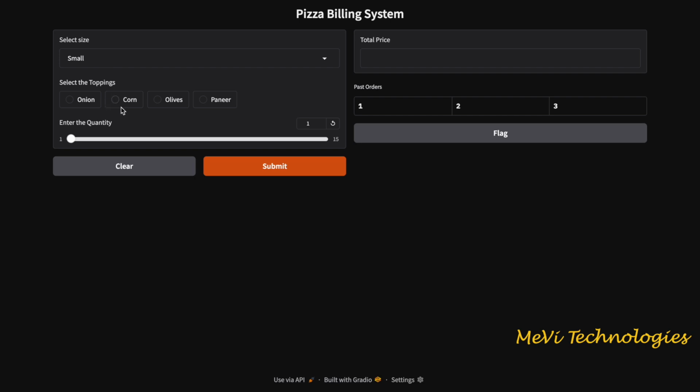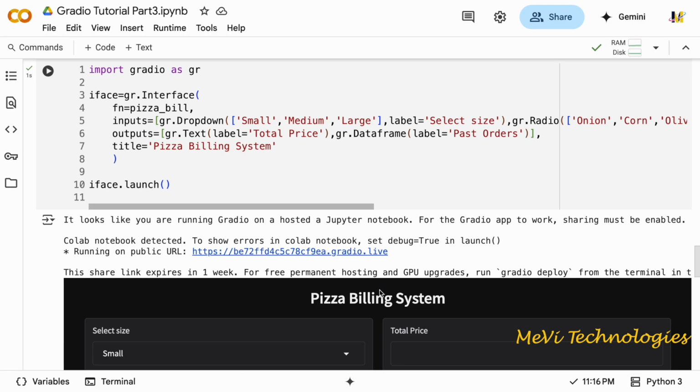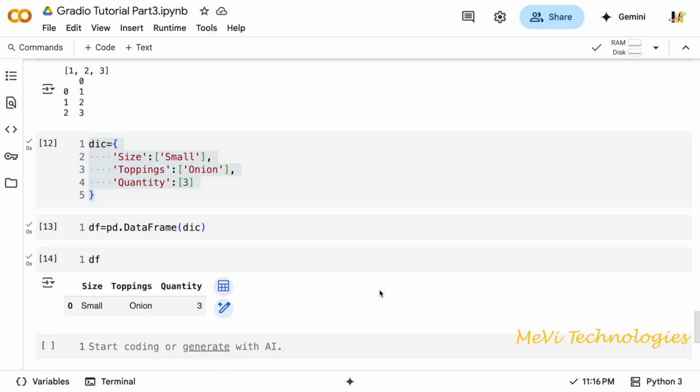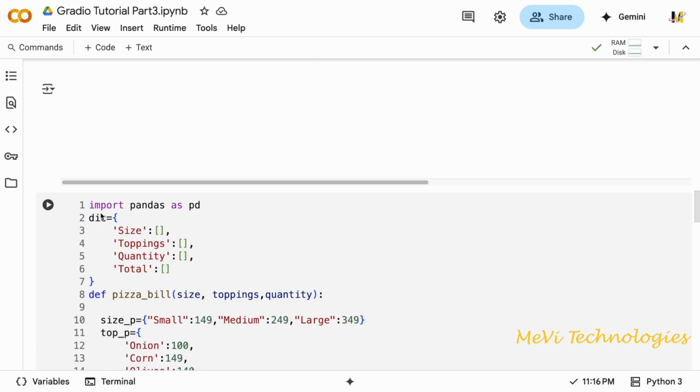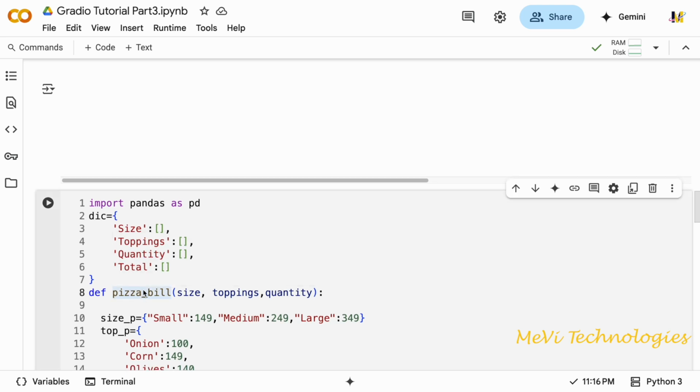So now I'll select corn and I'll select one quantity and append. Now we are getting an error. Let us see what this error is for. So I'll just flag this. Here we are getting the error. To check what is happening, first we'll debug this particular problem. Debug means we'll see where the error is coming from.